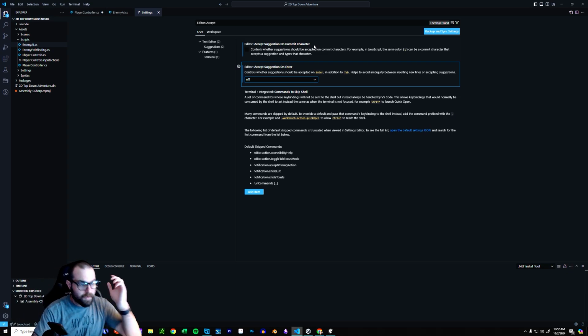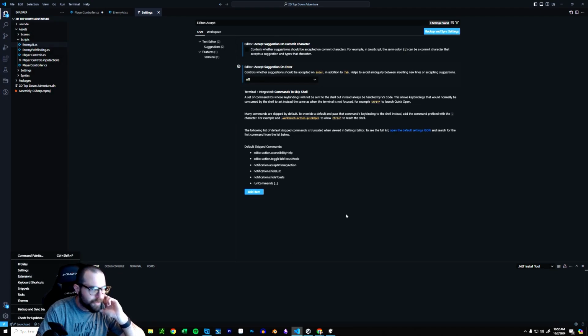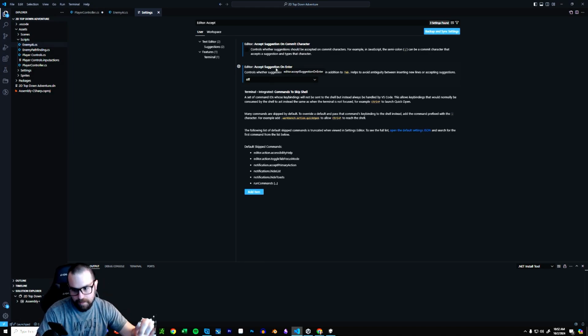So we got our IntelliSense situated correctly. So yeah, there's a nice little snippet for you. If you are struggling with IntelliSense in Visual Studio Code, go to your little gear icon, go to your settings, and then you can look for editor accept, because you want to uncheck suggestions on commit character and accept suggestions on enter. So now IntelliSense will only make the change when you tab.